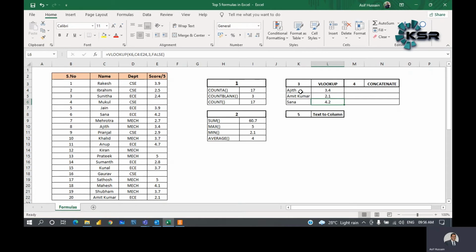Now, see, Ajit's marks are in a separate column. Amit, the name is in a separate column and the marks are in a separate column. So now I want these two in the same column. I mean, where we use concatenate here. I need the marks of Ajit, the marks of Amit Kumar, the marks of Sana in the same cell, but not in different cells. For this you can use concatenate. You can do it in two formulas.